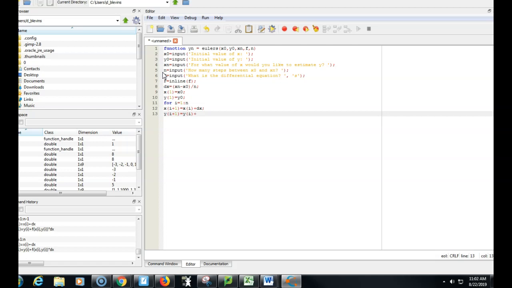Remember, we plug it into the differential equation. Now, notice I went from little f to big F. Okay, little f is a string of characters. It's not going to understand how to plug things into it. Big F is the inline function that we can plug things into, like I showed you before. So we're going to have to use big F here.